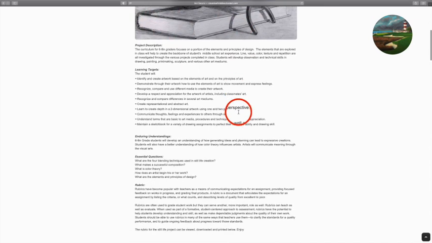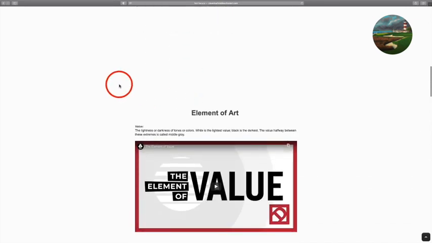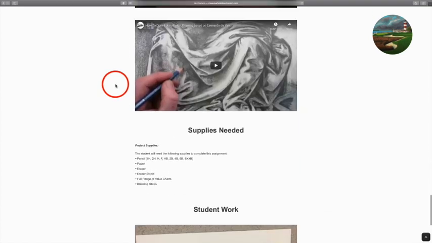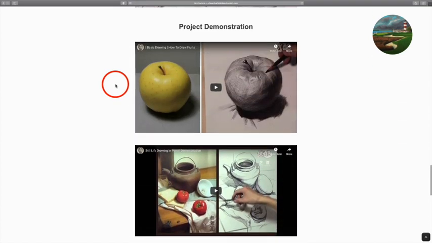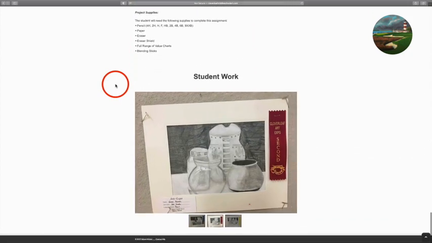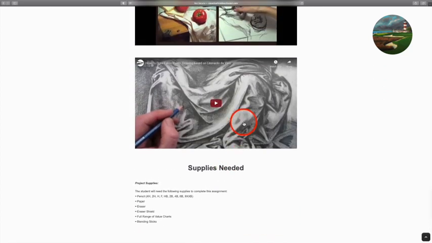This is the graphite. It's a graphite still life. And you're going to notice I've got multiple videos to look at. For instance, I've got videos on how to draw an apple, a still life, some fabric. Lastly, we go down to the bottom. The bottom is actually where student work is. That's the expectation of what your work should look like.